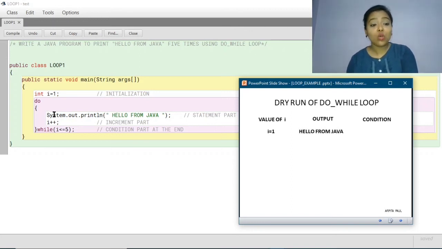Now the value of i will be incremented, and it will be 2. You can see here there is no checking for the value 1, as the checking is kept at the bottom. Now after incrementing the value, it will come to this position and check while i <= 5. The value of i is 2 now, so it will check 2 <= 5. Yes, it is satisfying. Now it will go to the do portion again.